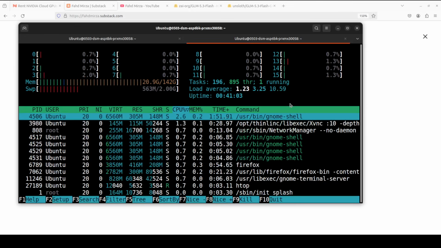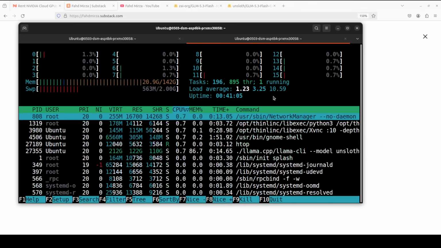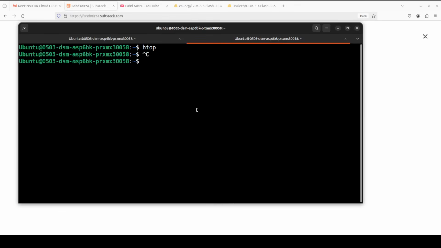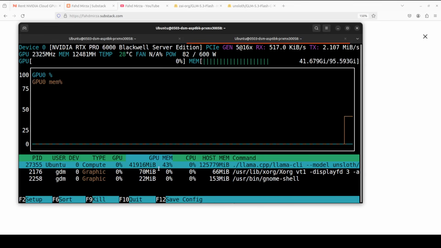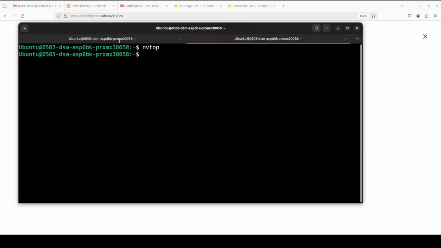Let me show you the system resources. So this is RAM and CPU at the moment. Let me cancel this and let me show you the VRAM consumption. So consuming just over 41 gig of VRAM. This much you would need in order to get this loaded. Okay, so now we know the system config.